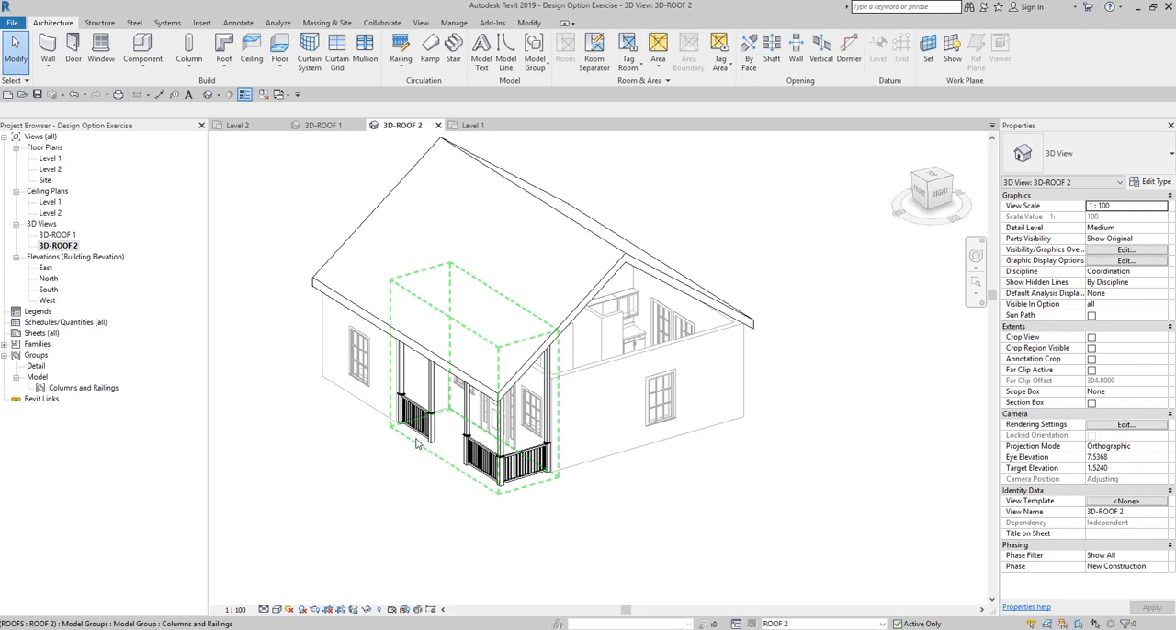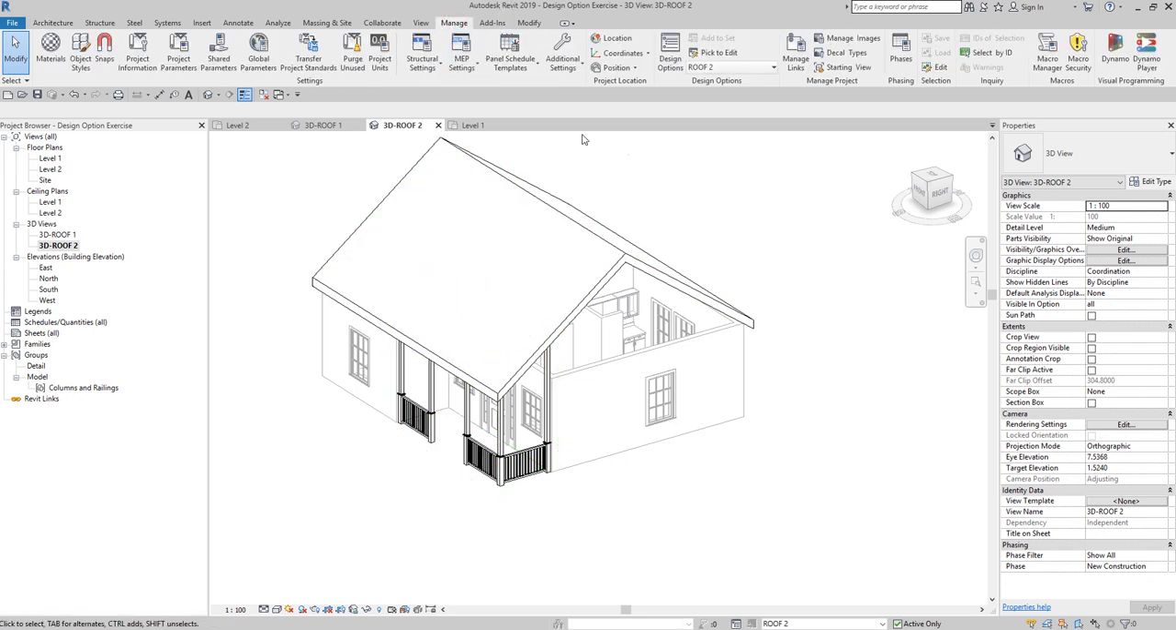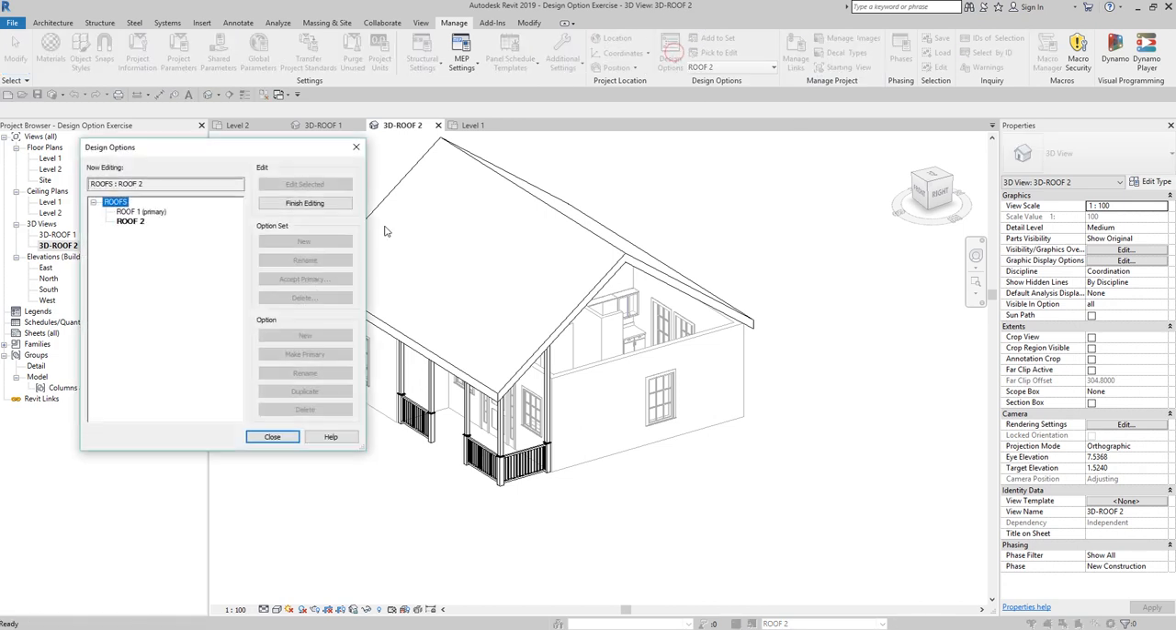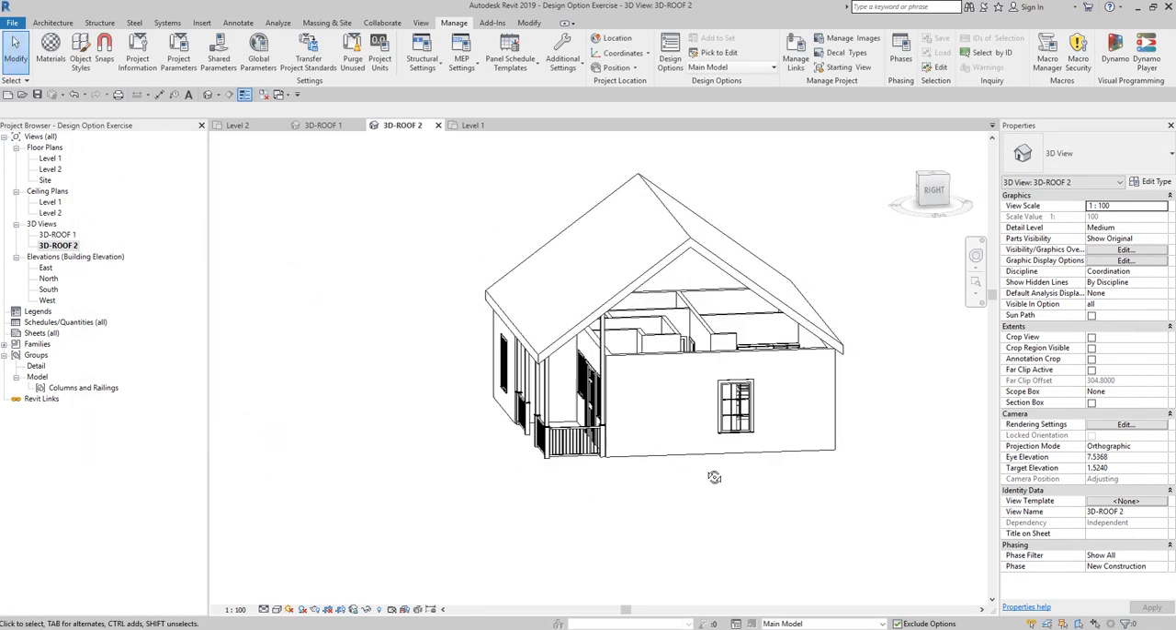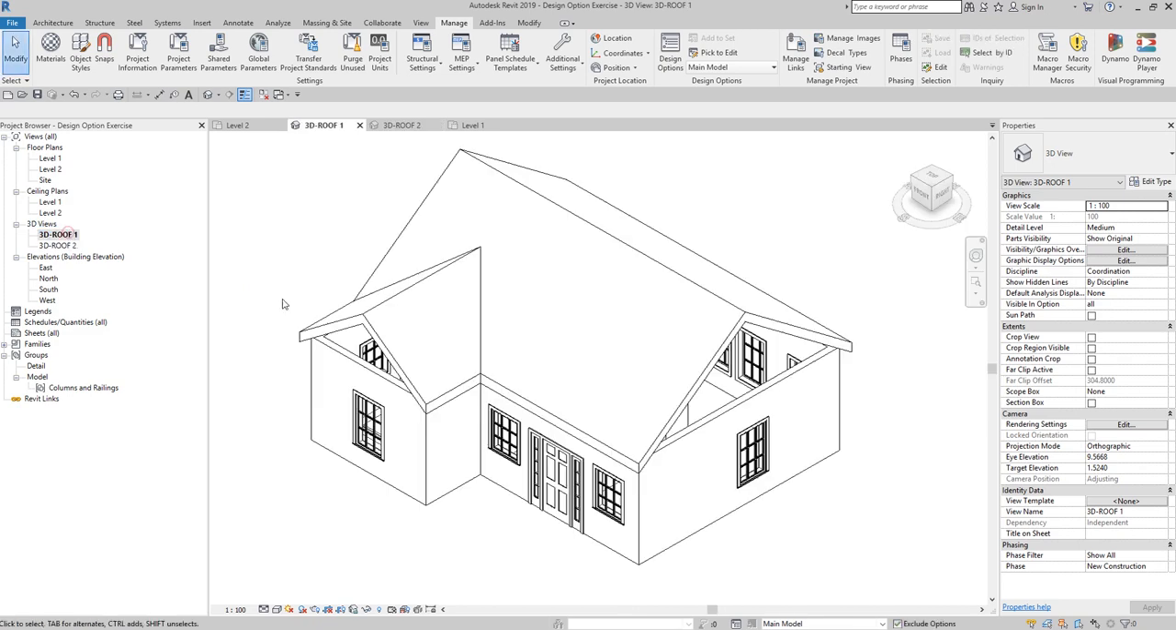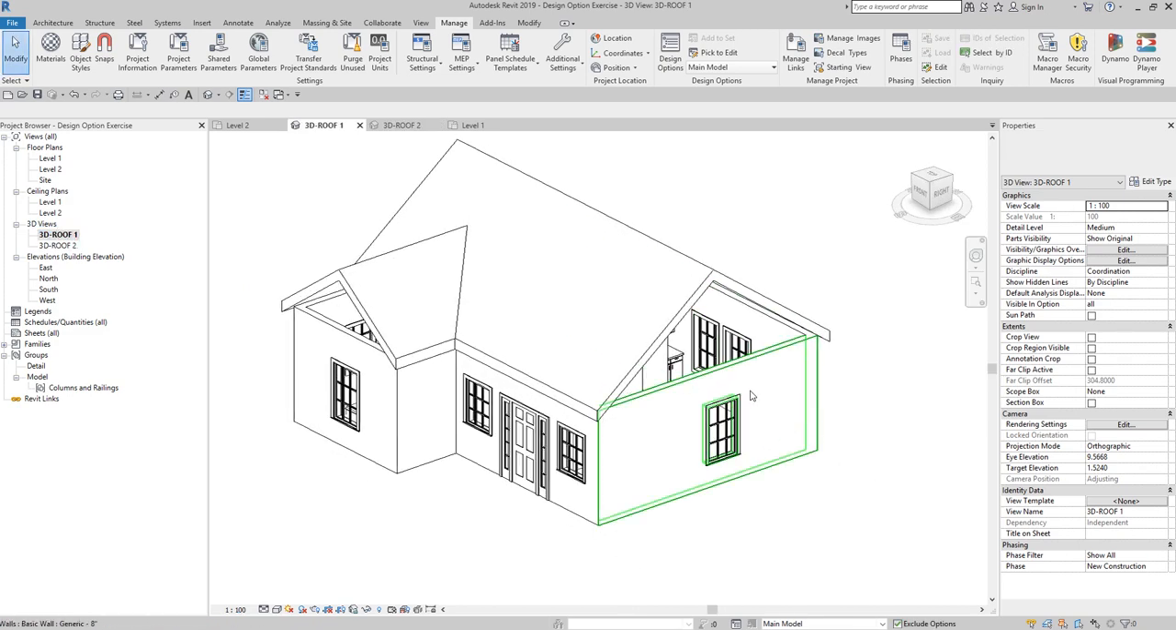All right, now, after that, the next thing that I'm going to do is, again, same procedure, go to the Manage tab, Design Options, and then don't forget to select Finish Editing. Okay, and then select here Close. Now, as you can see on our roof number 2 and roof number 1, these walls here are not extended yet to our roof, right?